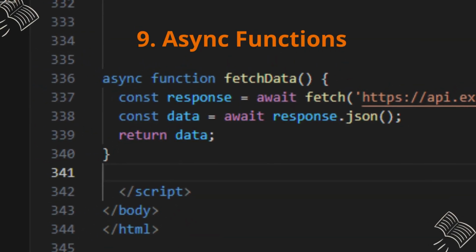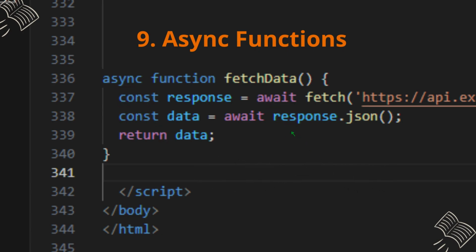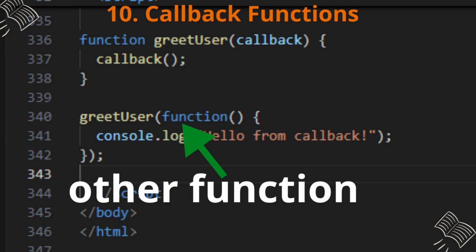Async functions, declared with the async keyword, always return a promise and allow use of await inside. Callback functions are functions passed as arguments to other functions.